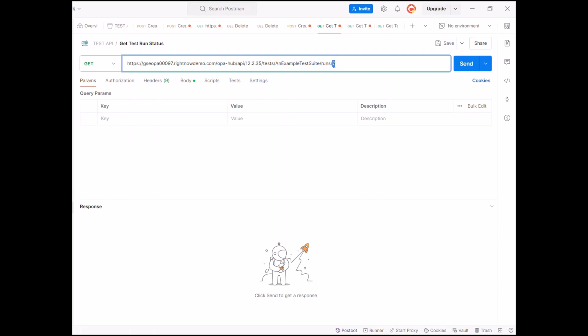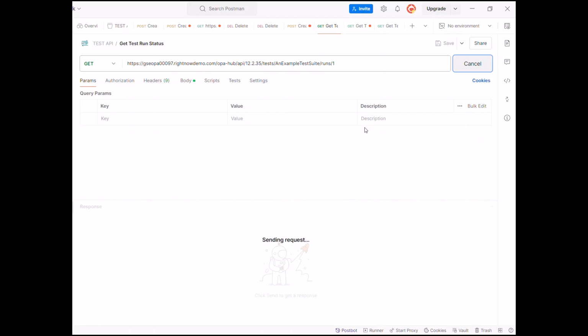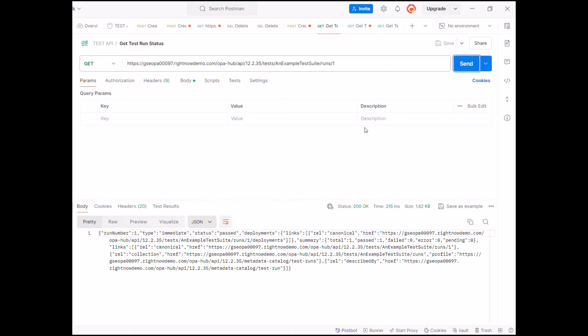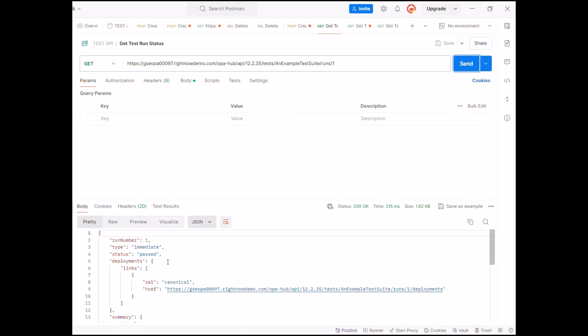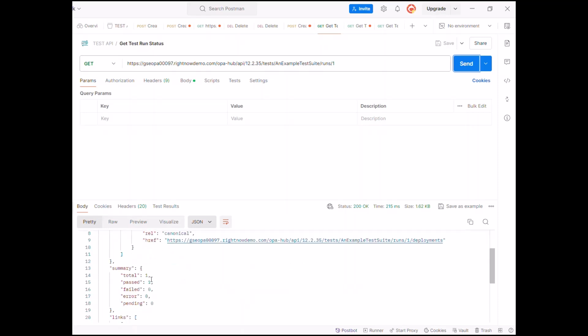So my run is run number 1, which we just saw from the output of create test run. And this is my test suite. Let's go ahead and see what's happening. And you can see that in the time it took me to tell you all of that, the status has changed to passed. So it means that, well, in theory, there's been some good news. You can see that I had one test case, one pass, no failed, no error, no pending. So what do we need? Well, we need the details of exactly what happened in that.